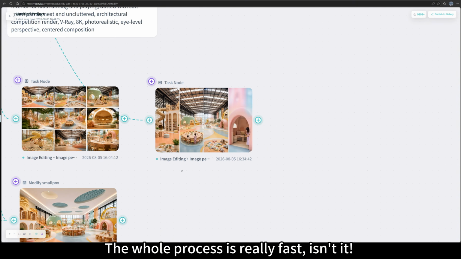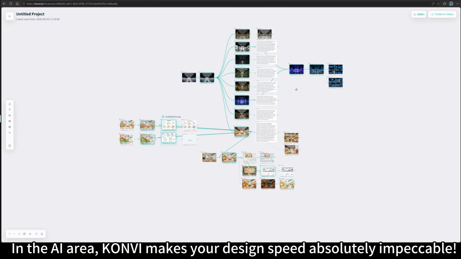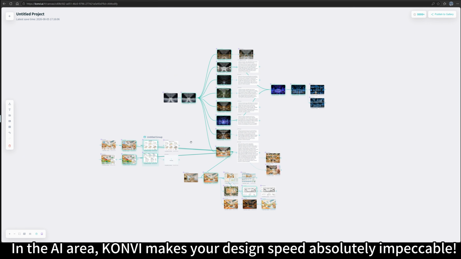The whole process is really fast, isn't it? In the AI area, Convi makes your design speed absolutely impeccable.